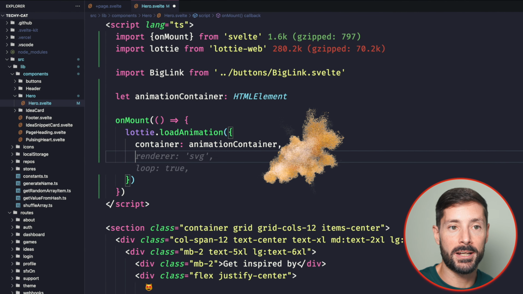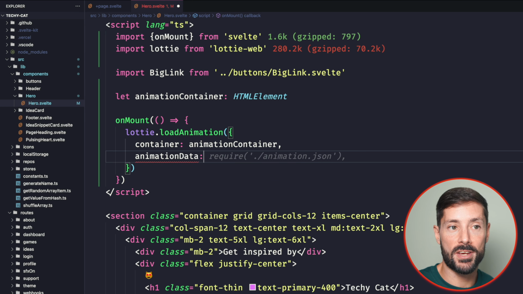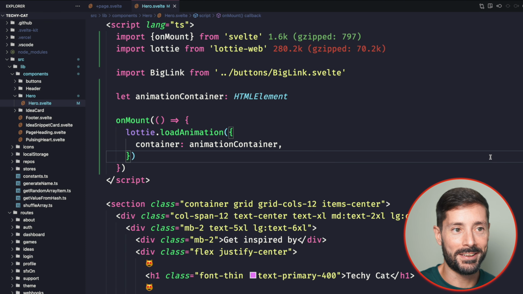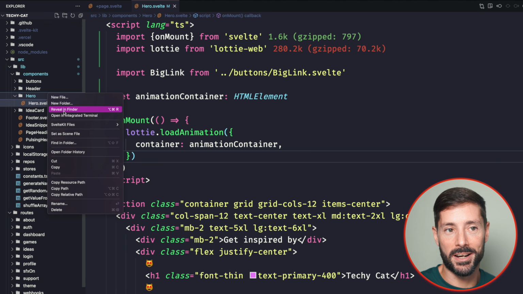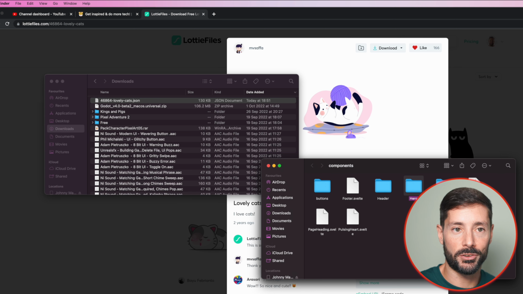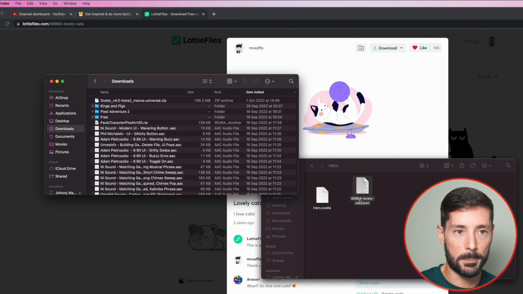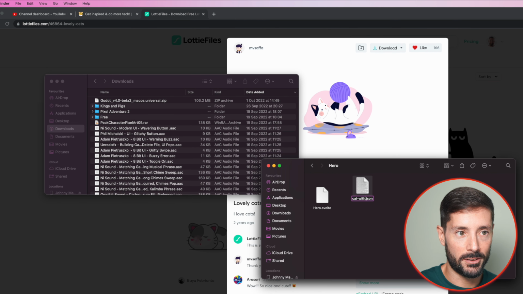Instead, we'll use animation data, which takes the JSON object of the animation itself. Essentially, instead of telling lottie-web, here's the path for you to fetch the animation from, we're saying, here's the animation data you need. You're welcome. And animation data is the JSON we downloaded earlier, so we can open the directory of our hero component, open our downloads directory, and drag and drop that animation JSON, and even rename it to something short and snappy.